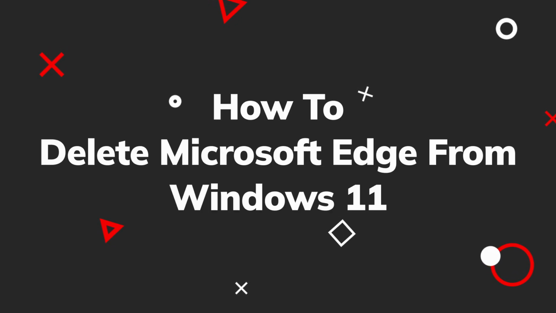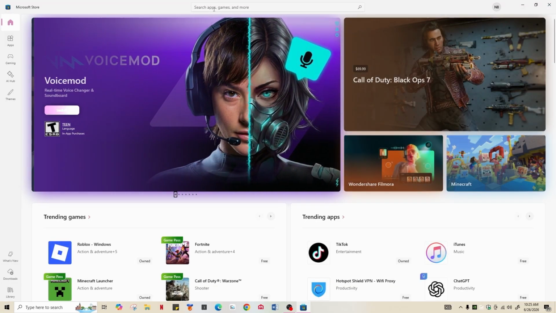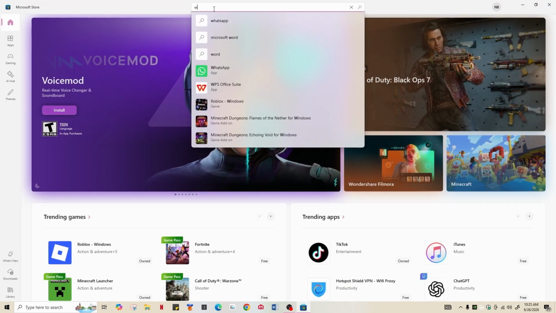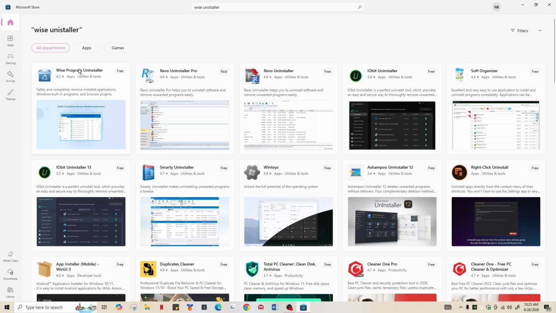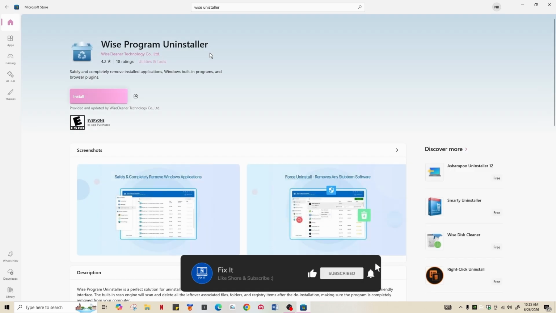So in this guide, I'm going to show you how to delete or uninstall Microsoft Edge from your device. So in order to do that, go ahead and launch your web browser or the Microsoft Store. Go to the search bar and search for Wise Uninstaller. Select this program right here, which is indicating Wise Program Uninstaller.